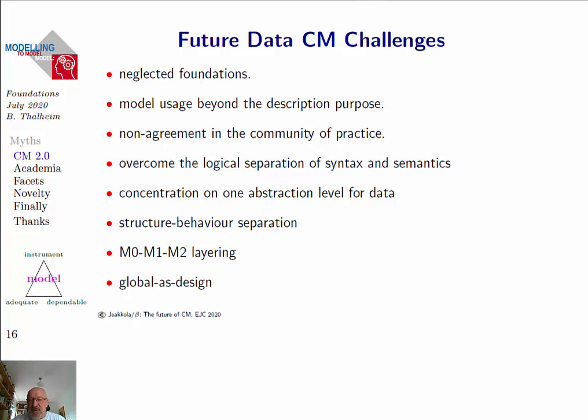Maybe M0, M1, M2, M3 layering is not appropriate, but maybe it's appropriate. We need also to go away from the global-as-design approach. Maybe we should have some kind of generalized local-as-design approach that integrates local-as-design as well.